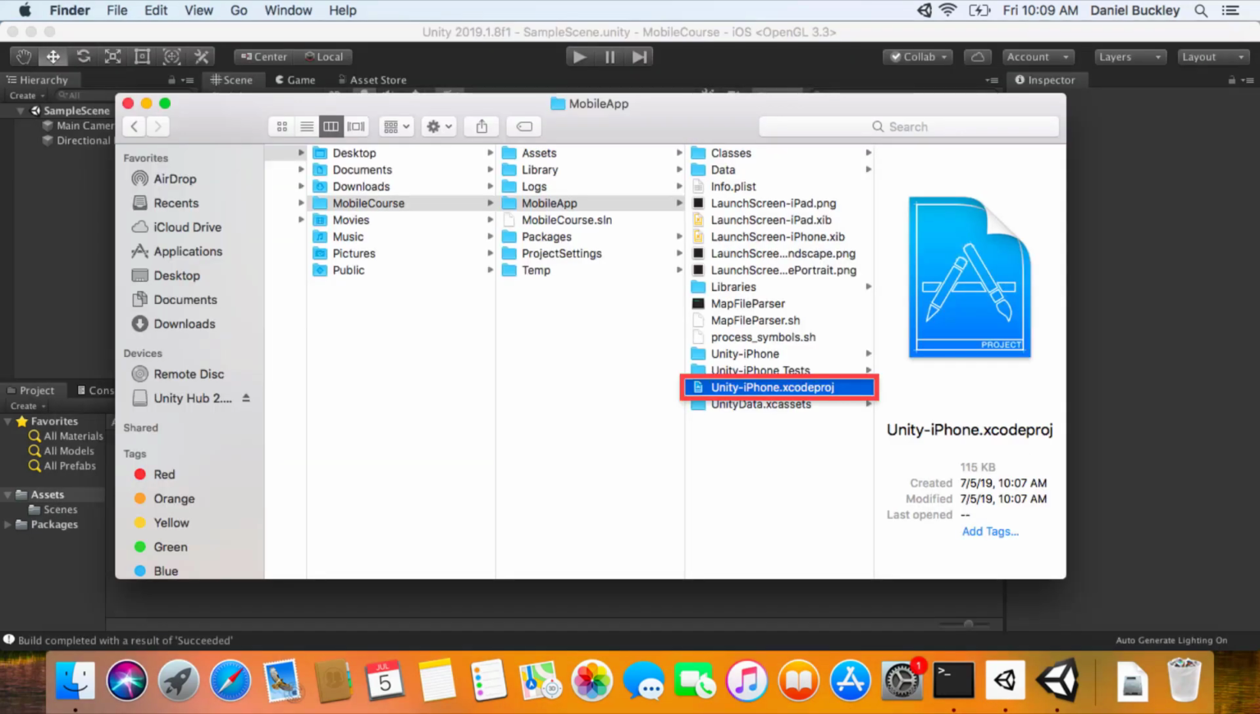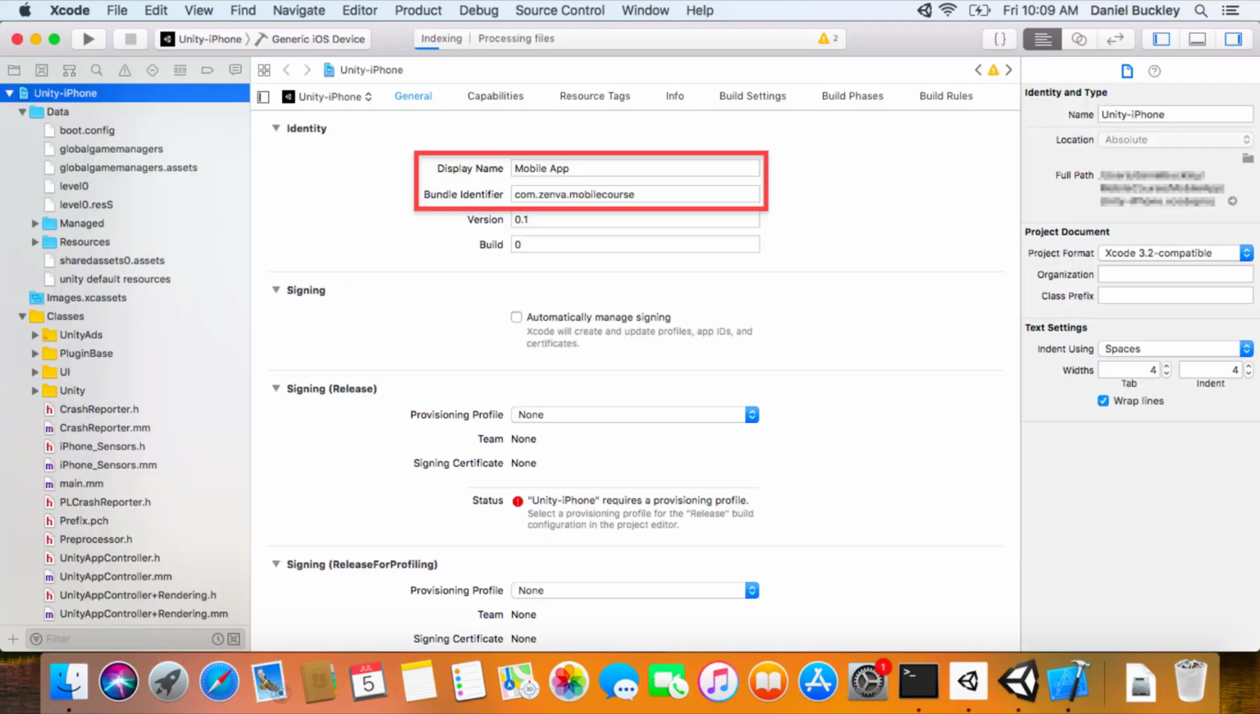Then we want to open up our mobile app folder where we built the actual app to. And inside of that, there's a bunch of different files and folders. But all we want to do is open up the unity-iphone.xcodeproj. Double click on that, and it should open up in Xcode. Inside of Xcode here, we want to just double click on our Unity-iPhone selection on the left, and it should then open up a bunch of information that we can edit.